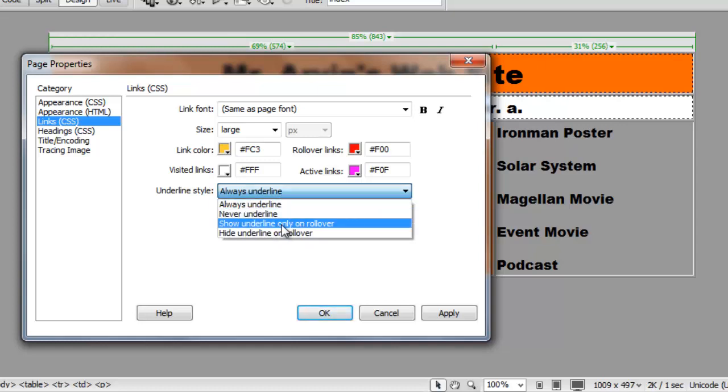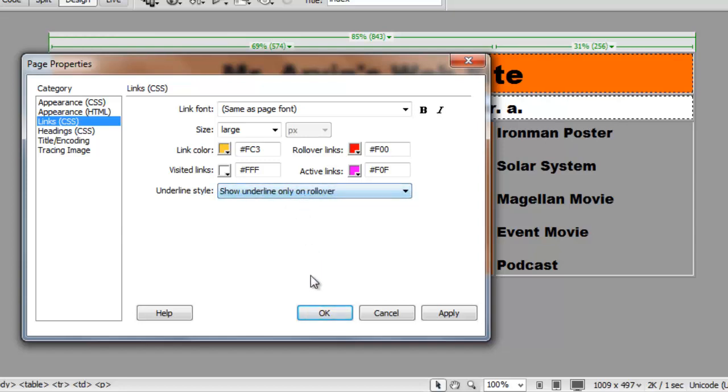You can make it show the underline only when a mouse is rolling over it. You can say always show an underline, never show an underline. You can make it have an underline but then hide the underline when the mouse is rolling over. That's kind of up to you. I'll do show underline only on rollover. All right, now I'm going to apply this and I'll click OK.